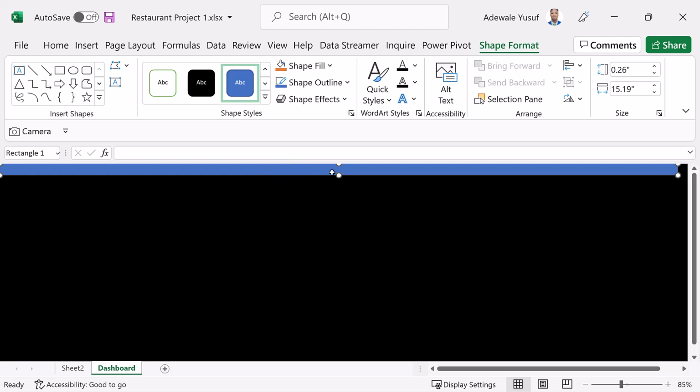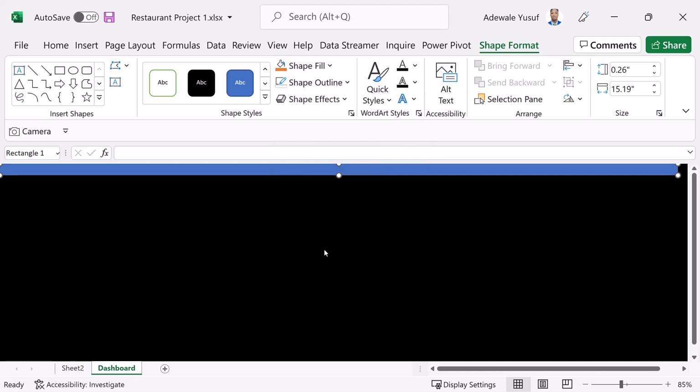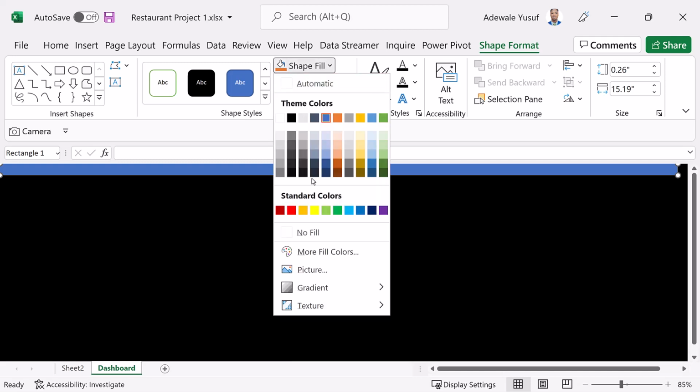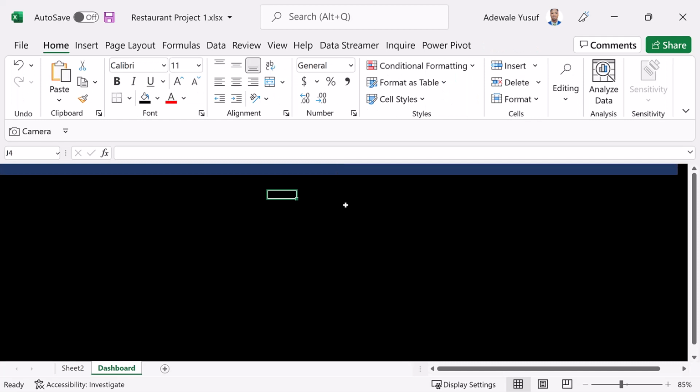Now this color, I don't want this color. Under shape format, you see the shape fill and the shape outline. For me, I don't want any outline, so I can say no outline here. And for shape fill, I like to pick something close to a very deep blue, which is this one. So I'm just going to pick this deep blue. Okay, so this is looking interesting.